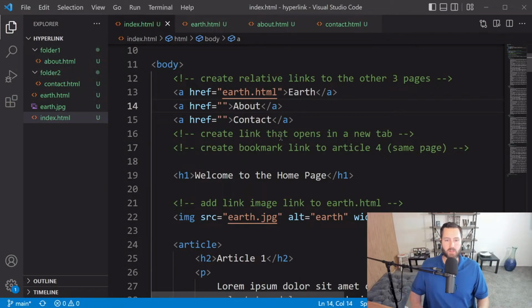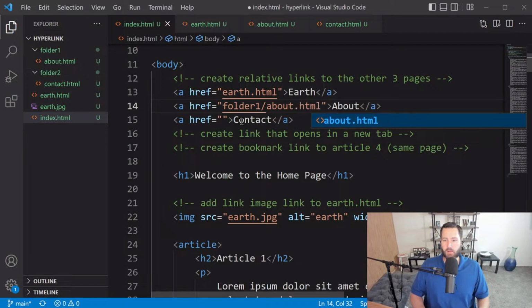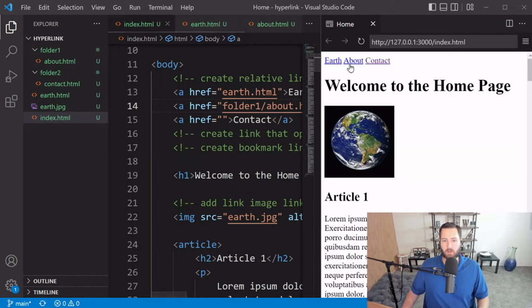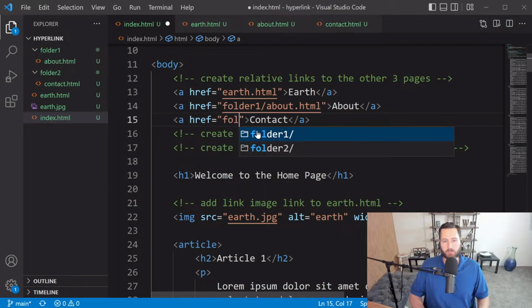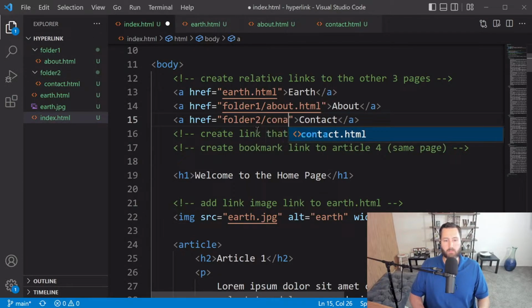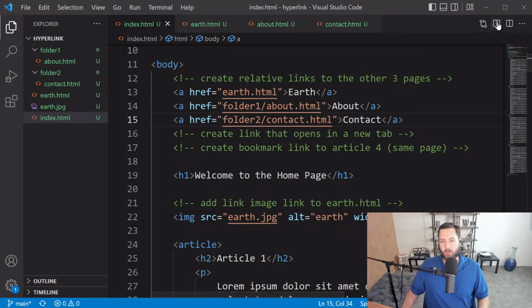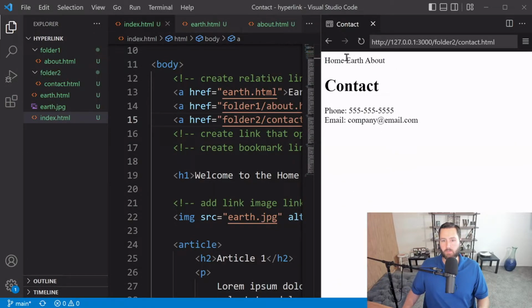And since about is inside the hyperlink folder in folder 1, we need to put folder 1 and then about.html. We click on it. There we go. And we also have our contact, which is inside of folder 2. And if we try that out, there we go.